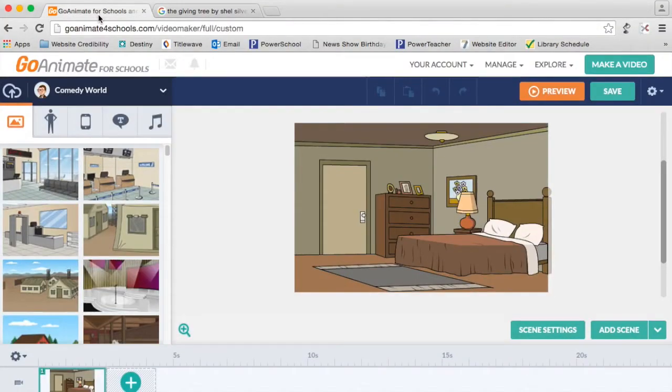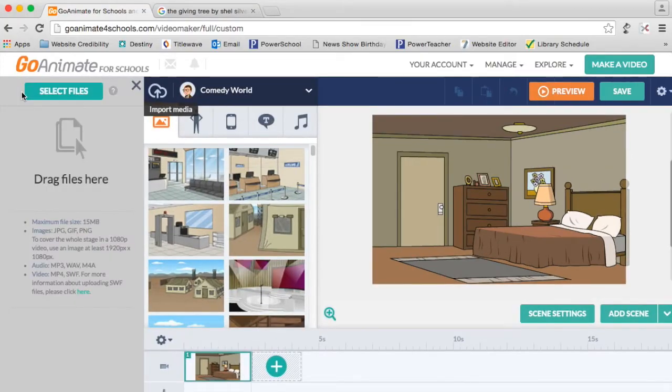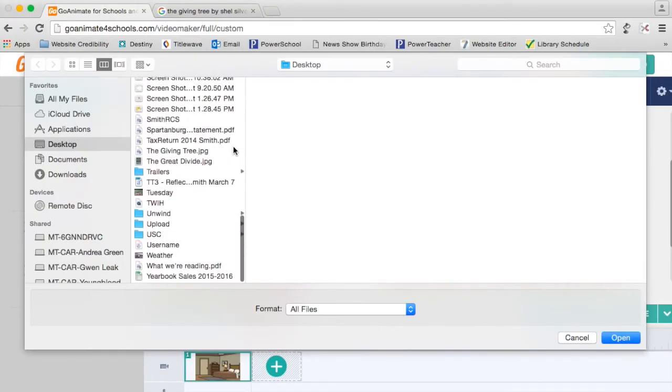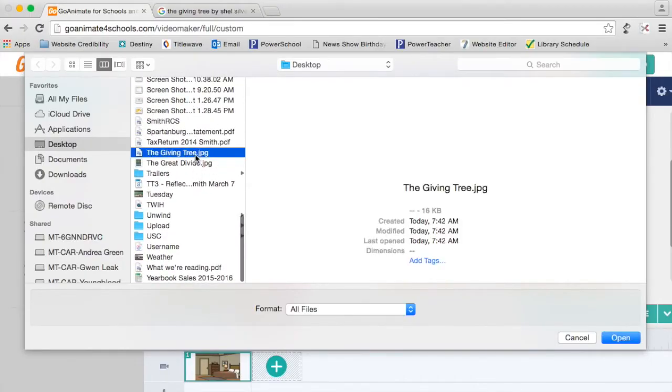Okay, so once you've saved it, I want you to go back to GoAnimate. And there's a little button over here that says Import Media. It kind of looks like a cloud with an arrow. I want you to click on that. And then I want you to go select that book cover where you saved it. And hit open.